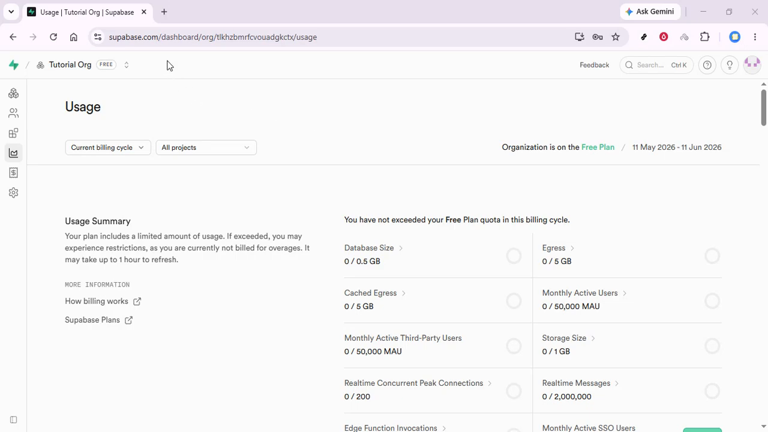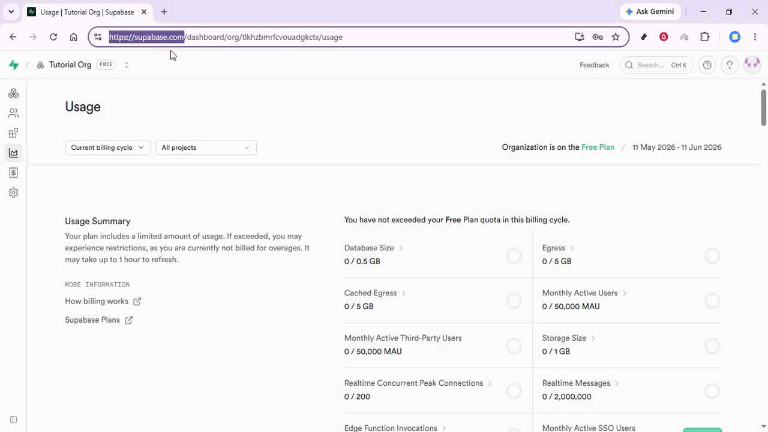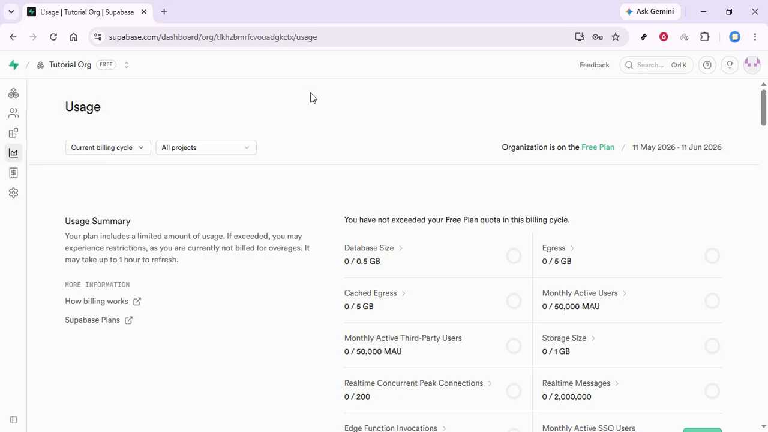First, you'll want to head over to the Supabase website. Open your preferred web browser and type in supabase.com. If you're not already logged in, make sure to do so using your credentials. This will take you to the main Supabase dashboard where all your projects are listed.